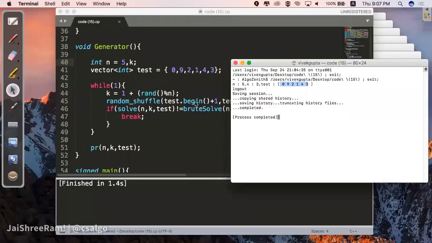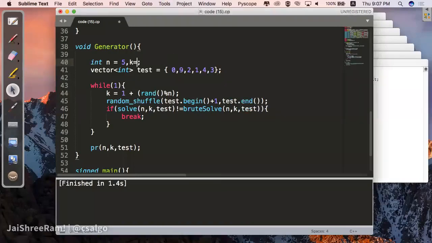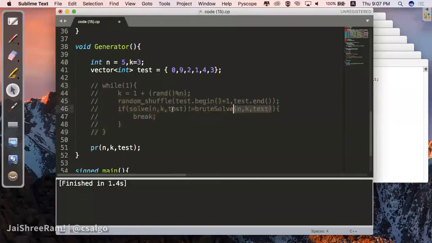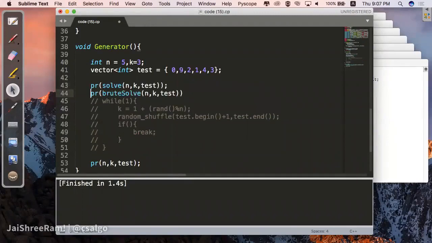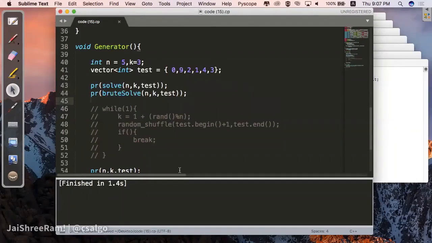And k should be equal to 3, right? And now I know that, okay, my code fails on this. So why am I failing on this one? Let's look into these two values. Let's try to print these values individually, okay, and see what these are giving us.